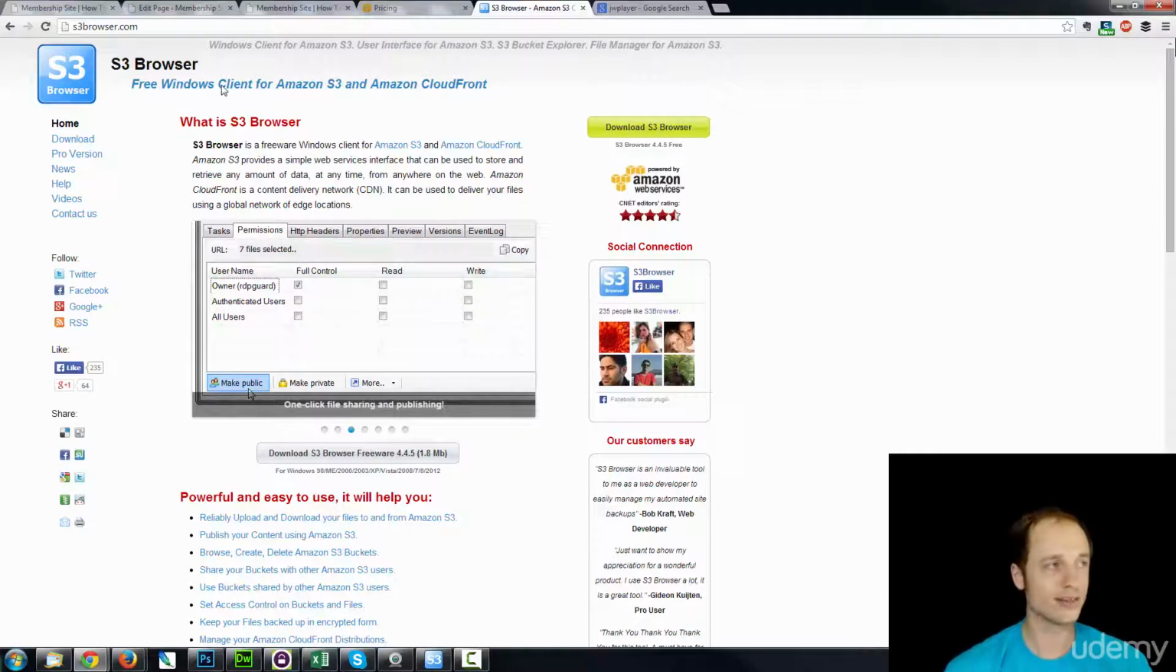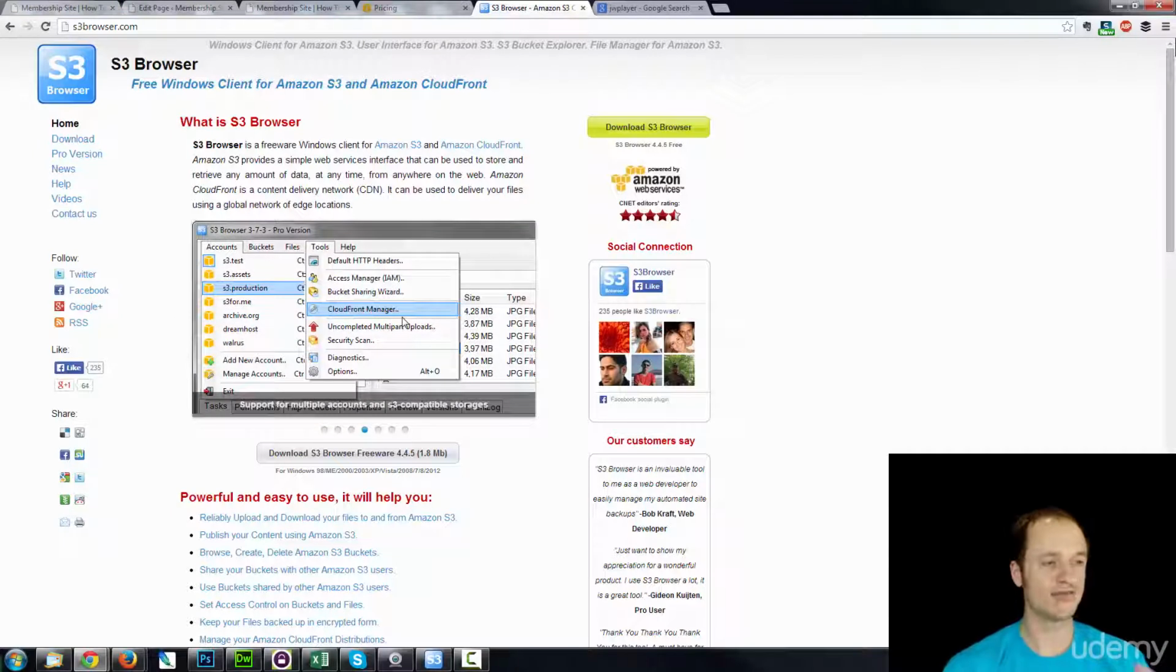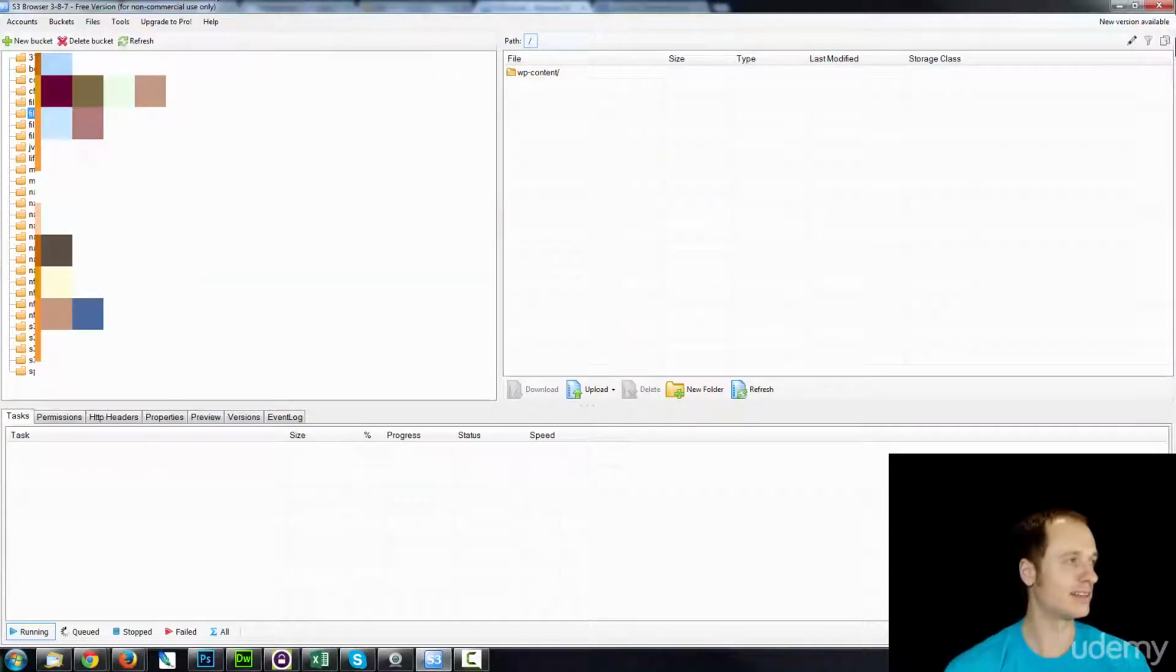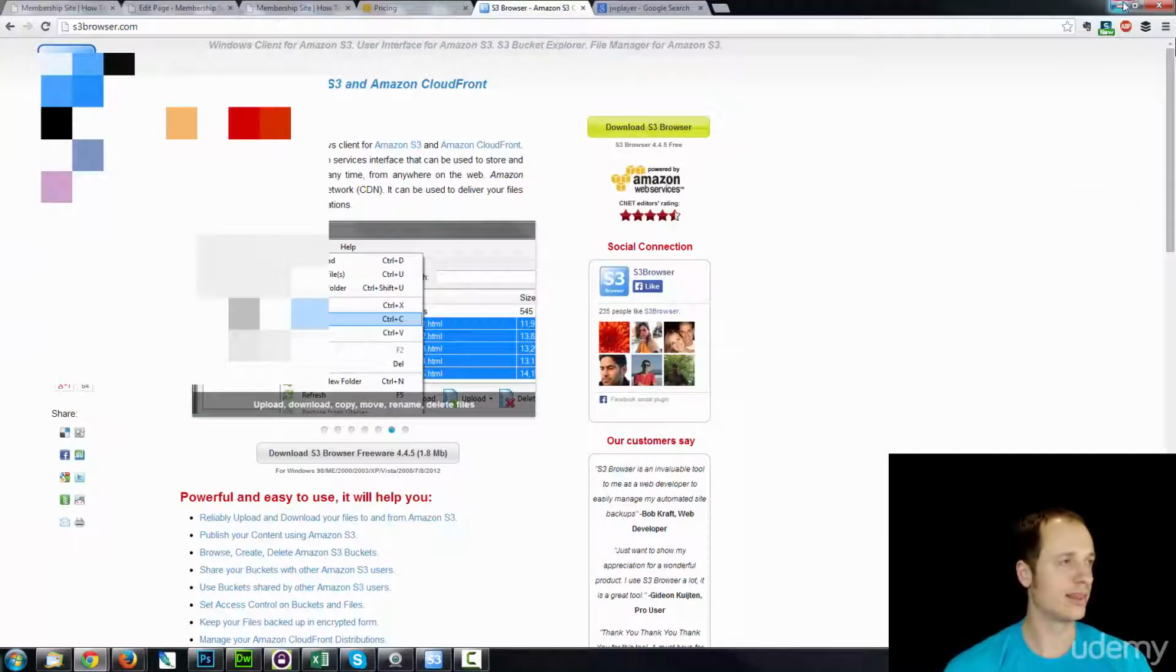It's a free Windows client for Amazon S3 and Amazon CloudFront. And it's just a real simple program that allows you to access your S3 very easily. Like here's mine. You can see all my buckets here on the left-hand side. And you can create new folders easily, upload really easily. And it's just a nice interface to work with.